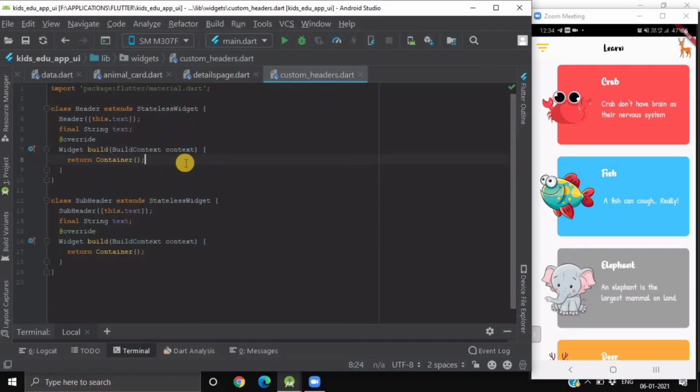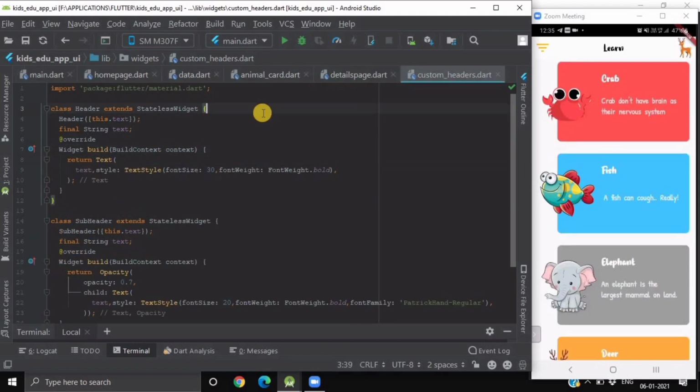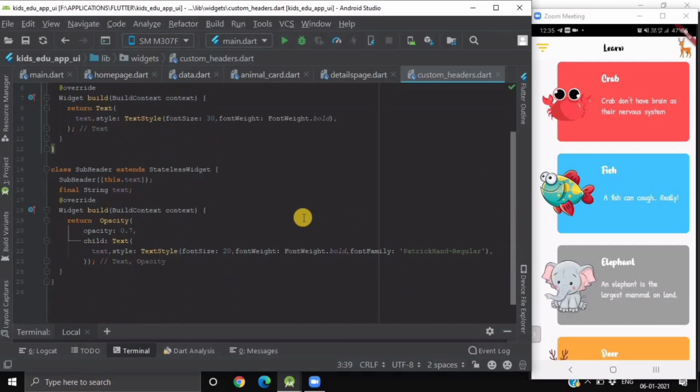Now the difference between this subheader and header custom widget is that both will be having the text, okay, but each will be having a different text type. So here as you can see that our header widget will be returning a text, okay, with a text style of font size 30 and font weight bold, and our subheader will be returning a text with an opacity widget, okay, and it will be having an opacity of 0.7, and its font size will be 20, and its font family will be Patrick Hand. Okay, it is different than the global font of this application.